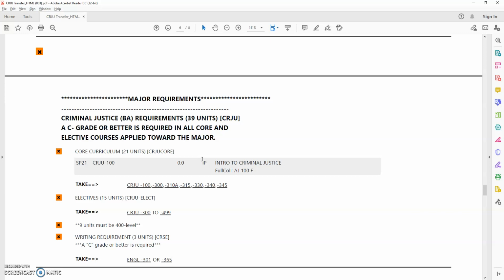You'll see that this student is enrolled in a class at Fullerton College, AJ 100, which we count as being equivalent to our CJ 100 at Cal State Fullerton. But since they haven't gotten a grade in it, it doesn't count yet. So it still shows up as something they need to take. So it's getting that red X. When the student has that class completed, this core curriculum area will still show up as the red X. Nothing will actually change, but that CRJU 100 will go away from the list of things to take. So it still lists them while you are enrolled in them, while they are in progress. But once you have successfully completed them, that requirement goes away.